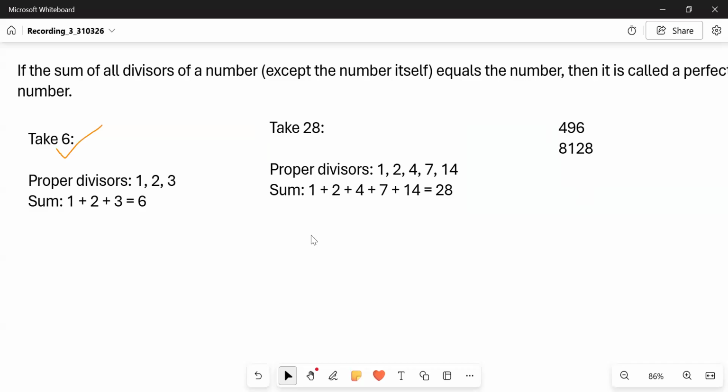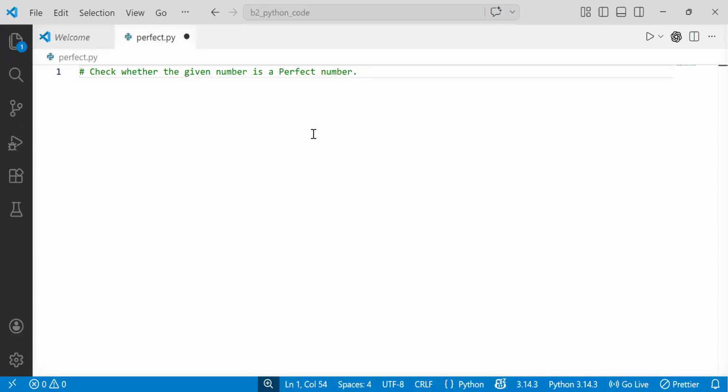What is the program? Let me share VS Code. Now this is VS Code. Check whether the given number is a perfect number or not. This program you have to do. How will you do that? First let me write the code, then I will discuss it.